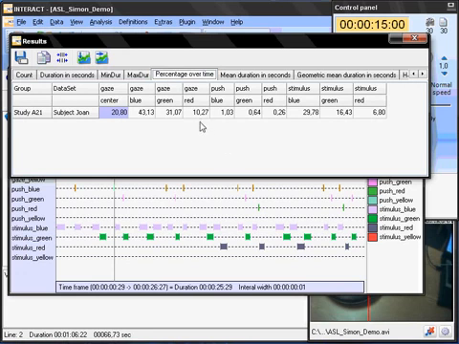I think what is more interesting is the percentage over time, because then you can also see, for example, how often this person was watching a specific part. Now, for example, this person was watching the blue button for a long time, so for 43% of the time, and the red one only for 10%.